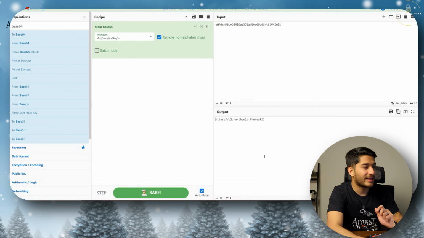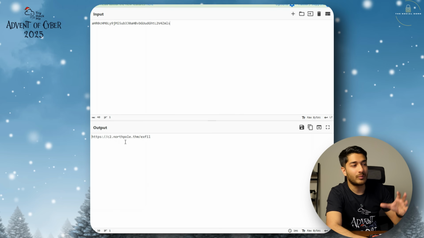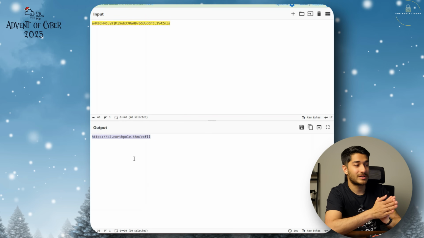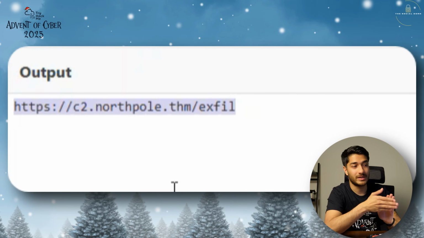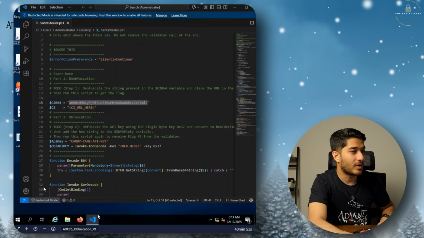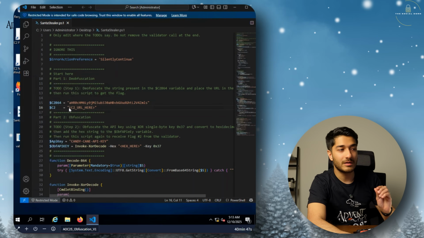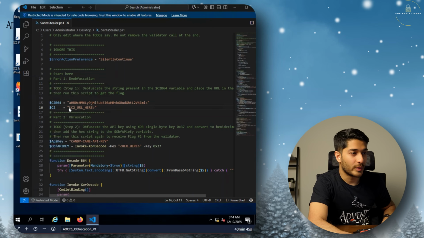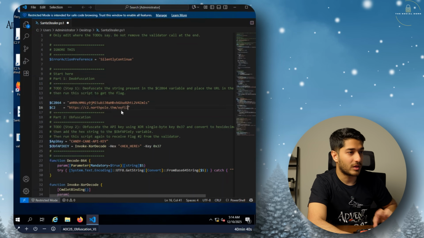The moment we drag that right here, you can see in the output section, we get a URL, which is https://c2.northpole.thm/xfil. So we'll just copy this right here, go back to our virtual machine, and in the script, it says paste it under the $C2 variable. So we'll just get rid of this and let's replace it with the URL. Control S to save it.